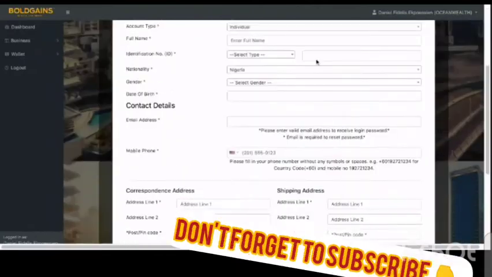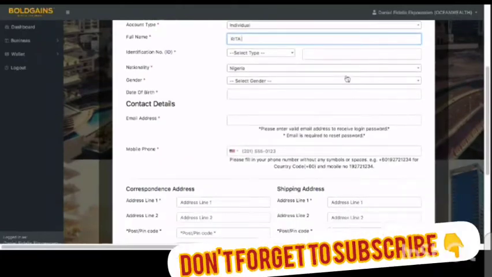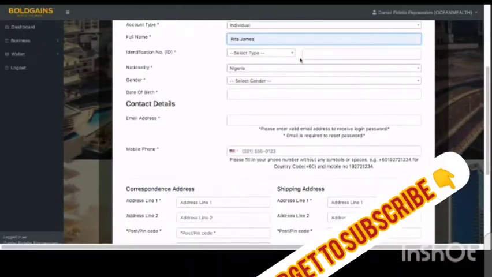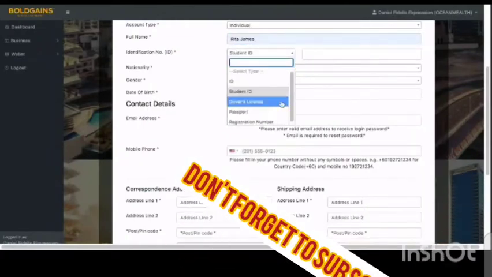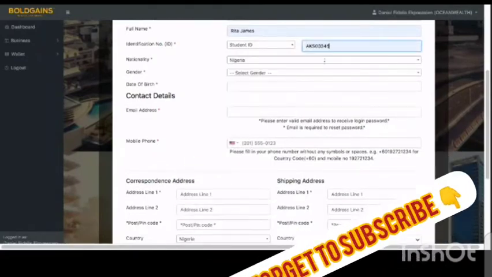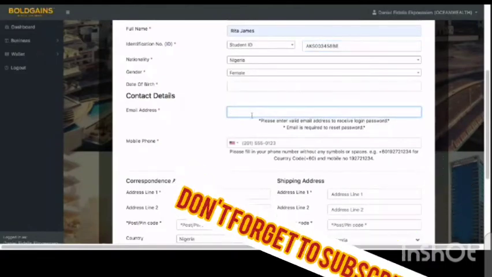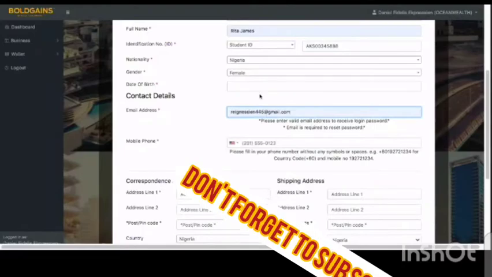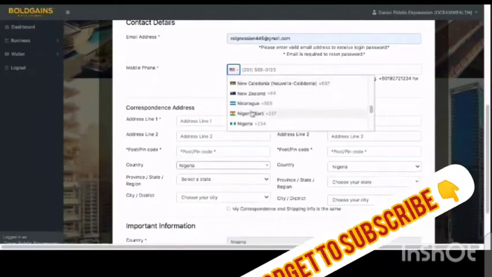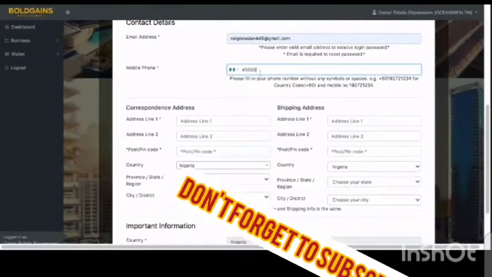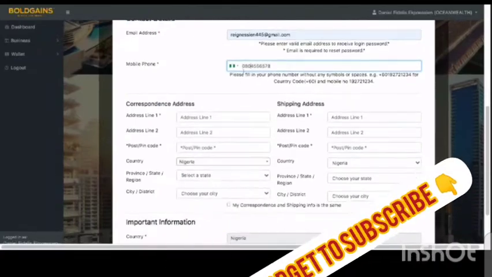Now some of these things are the simple information you already have. Okay, Rita James. Okay, so I already got this identification number. Now, this identification number, if you're a student, if you have ID card, if you have driver's license, passport, you can just enter them right here. Okay. All right, nationality, you select gender, female. Email address, you just have to enter the email address for that account. Date of birth, you enter, and then phone number, you select the country, and then you type in the number. Okay. So it's quite simple. It's just the placement that is actually what you need to understand.